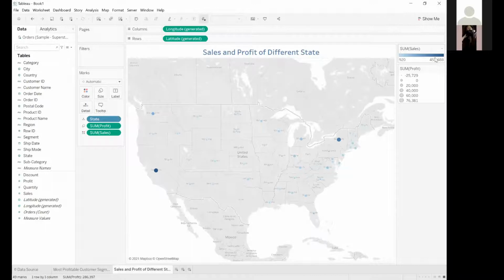So the darker the blue is, the higher the sales are. And if the blue is lighter, meaning the sales are lower. As for the size, it is showing the profit. Then you guys can see, right, each circle has a different size. This one is bigger than the others. If the size is bigger, it means that the profit is higher. And if the circle is smaller, it means that the profit is lower.